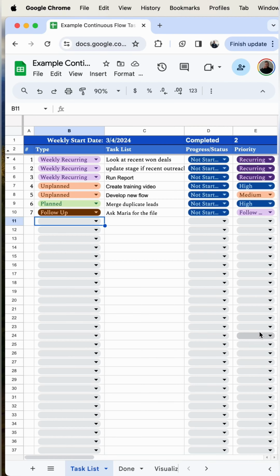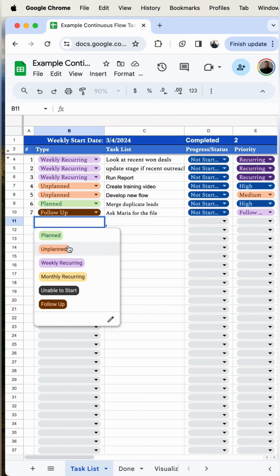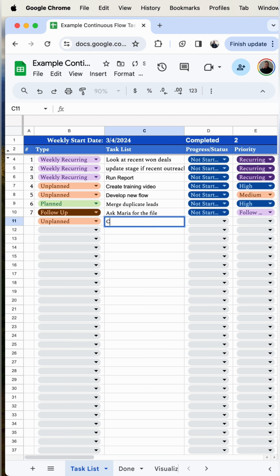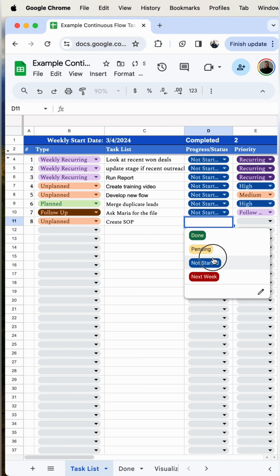I started using this task tracker at work, and it led to a $10,000 raise and my boss thinking I'm the most organized person in the company. What you see here is the continuous flow task tracker that I actually use at work.